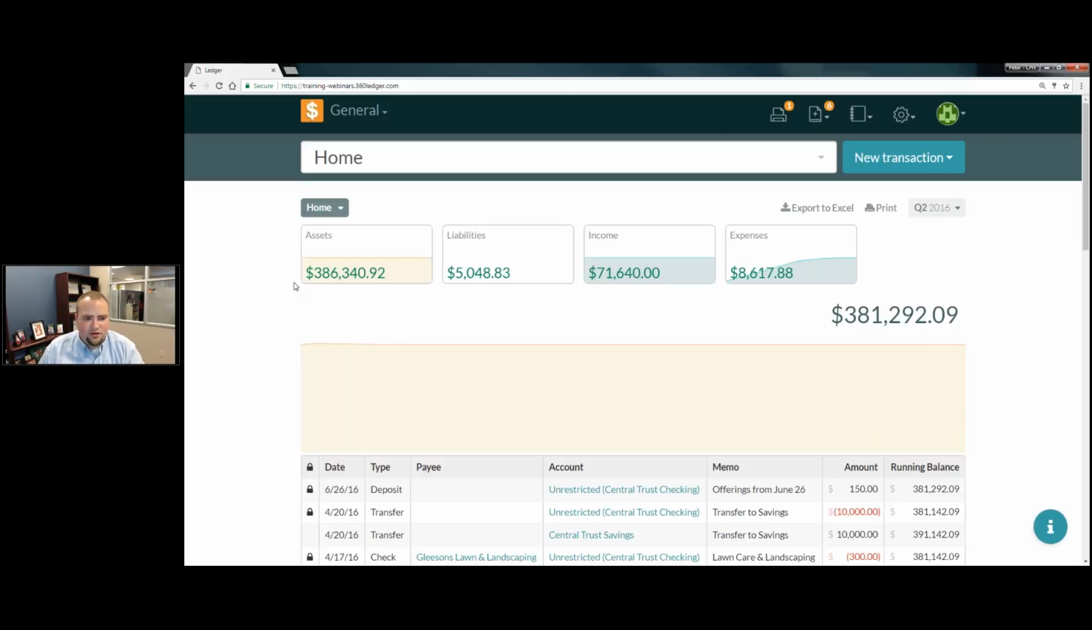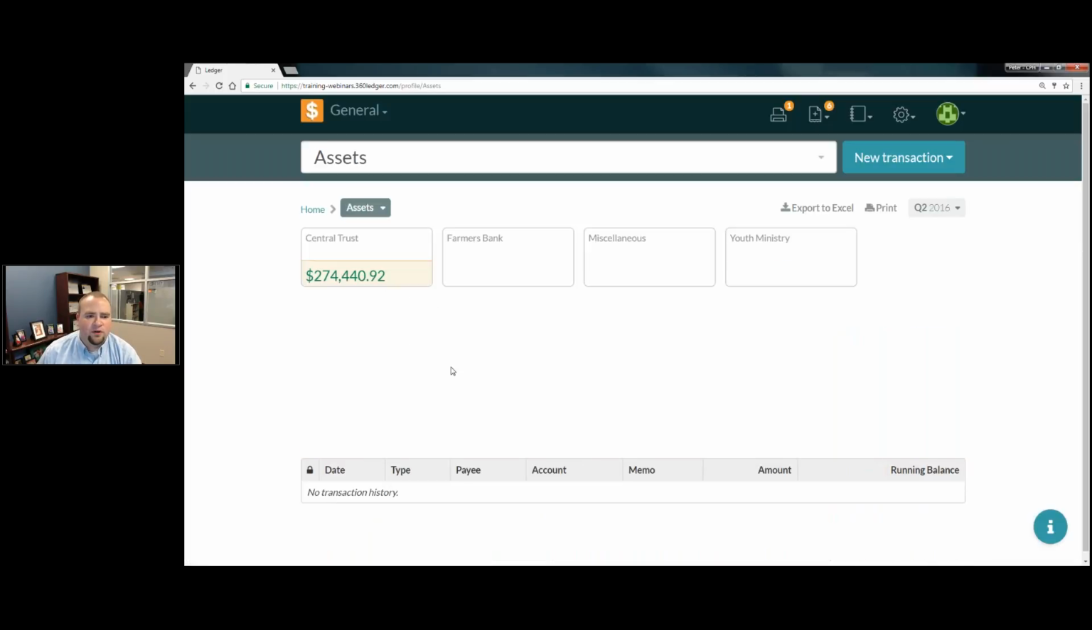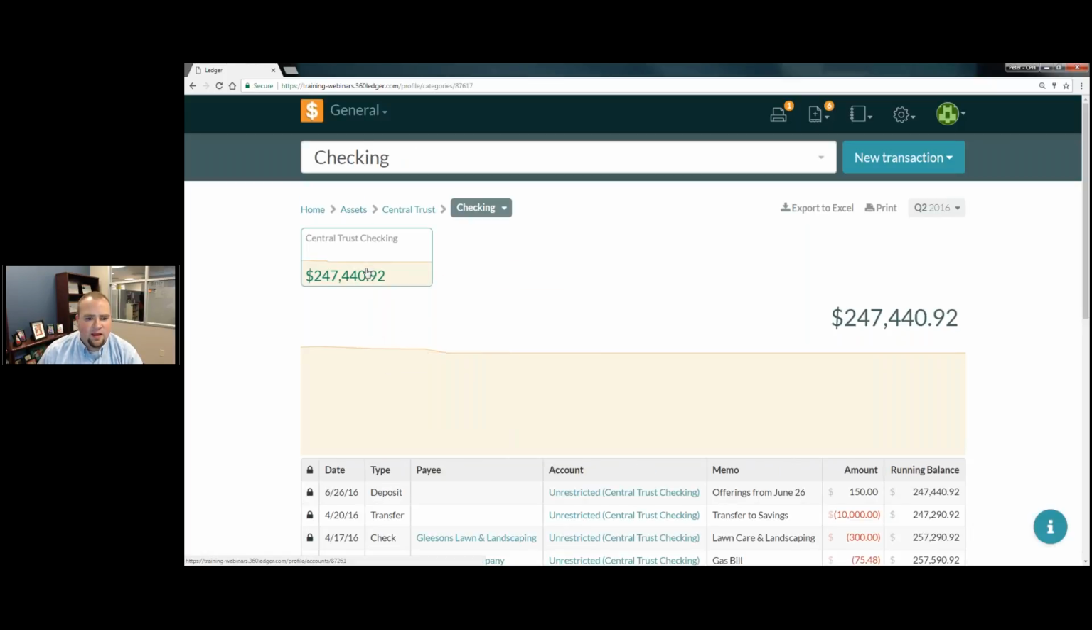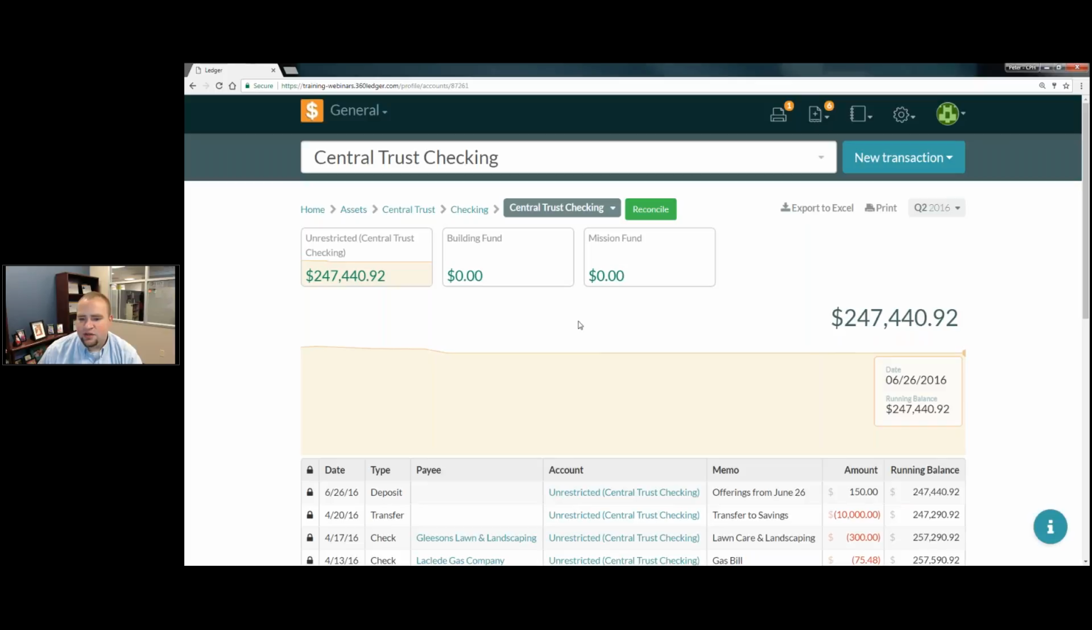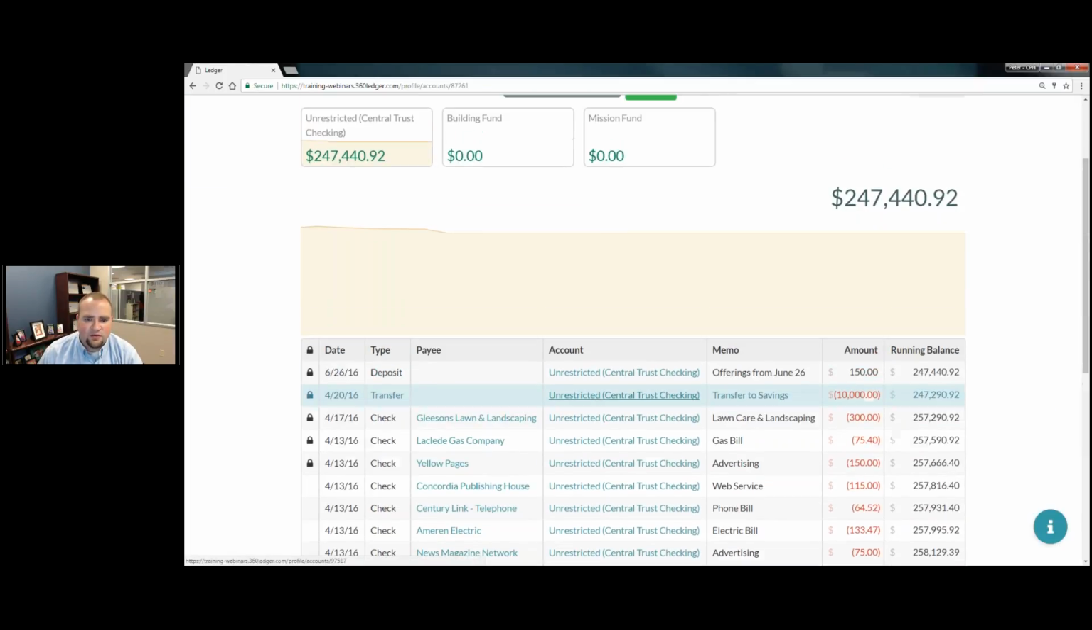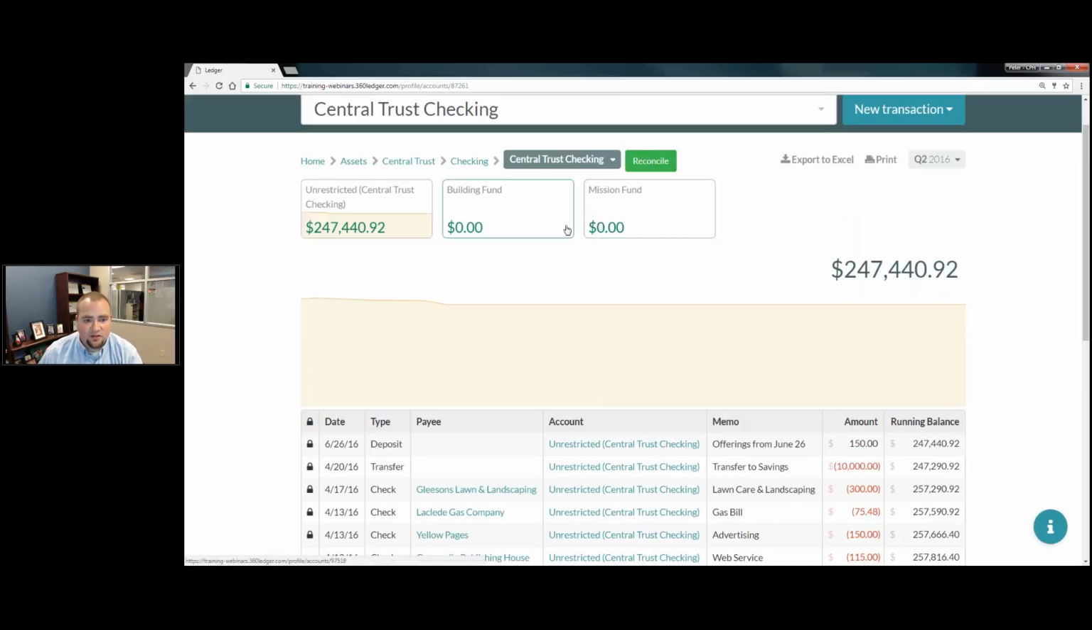And I'll show you here as we get to talking about reconciliation, that as you dig in, you can see the breadcrumbs of where you're going. So you've got home, and then we're at assets. We're going to go into central trust. This is our bank account. We're going to get into the checking account. And so checking is a category, and we'll go to central trust. So you can see these breadcrumbs digging in, and each one is giving you a different view of information that you need. And so now we're at the central trust checking account, which is at the top level.